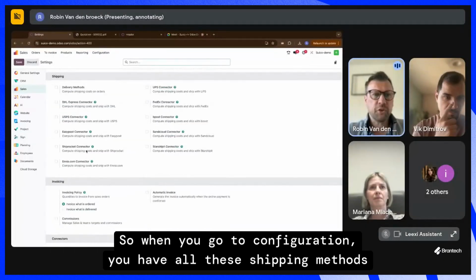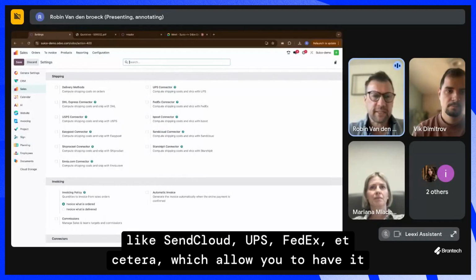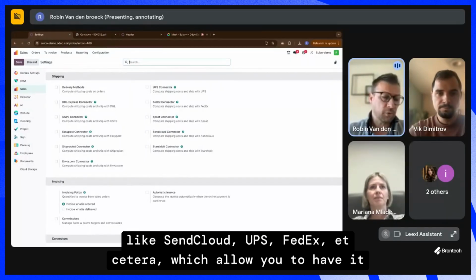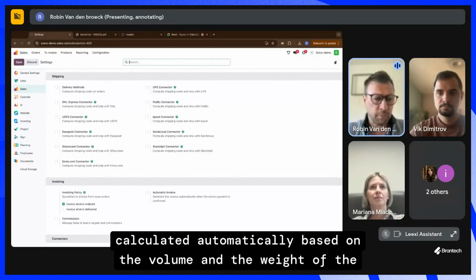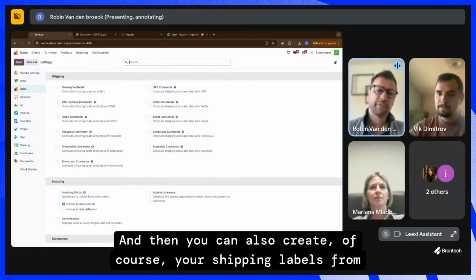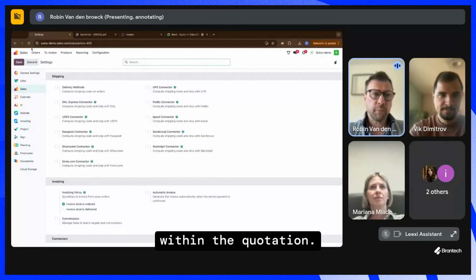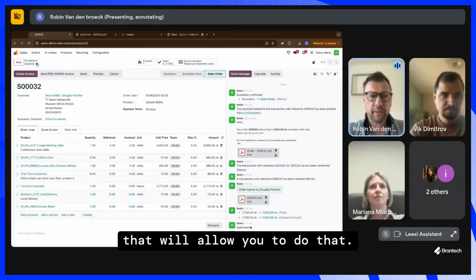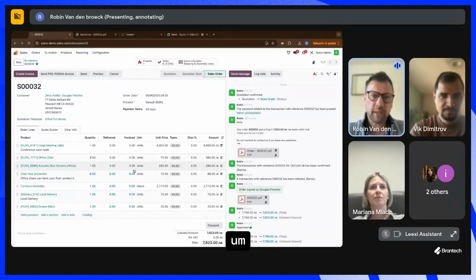So when you go to configuration, you have all these shipping methods like SendCloud, UPS, FedEx, etc., which allow you to have it calculated automatically based on the volume and the weight of the products inside of your sales order. And then you can also create, of course, your shipping labels from within the quotation. Yeah, so that will allow you to do that.